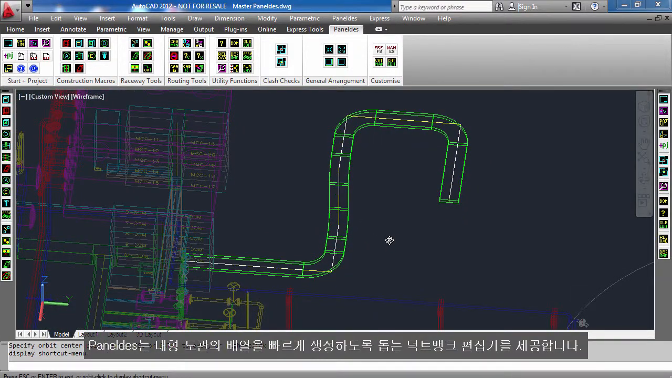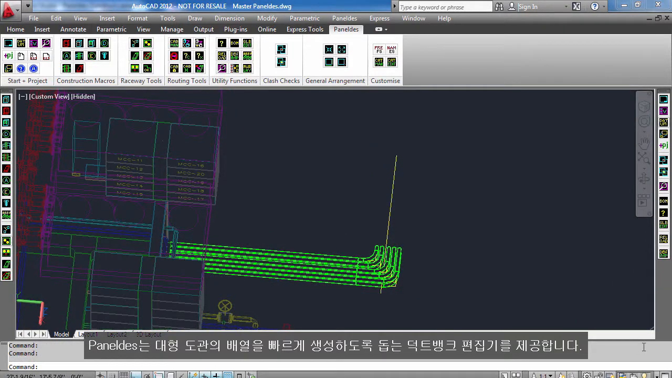Paneldes provides a duct bank editor to assist in creating large arrays of conduit fast.